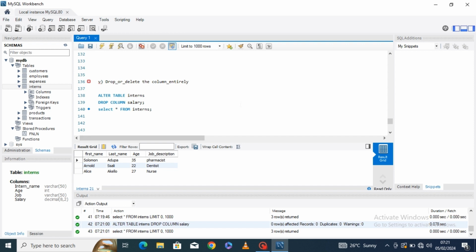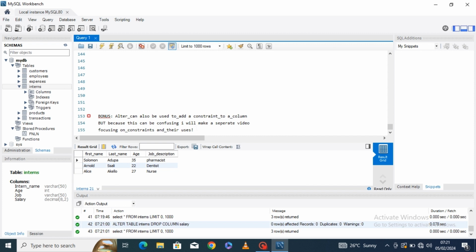So these are the 5 uses of alter that are very important. But alter can also be used to add a constraint to a column, but this can get a little tricky. So I'm going to make another video about it, and I will place it somewhere in the description.